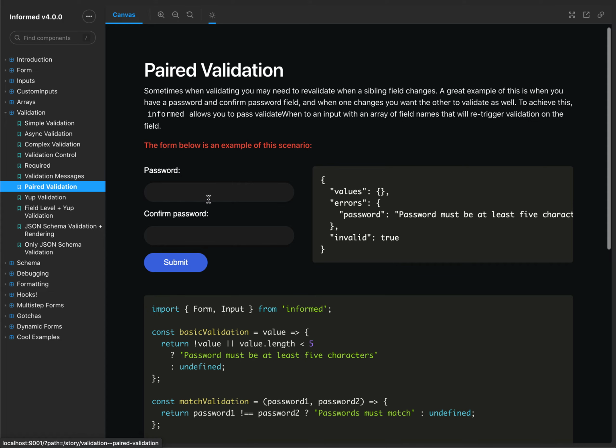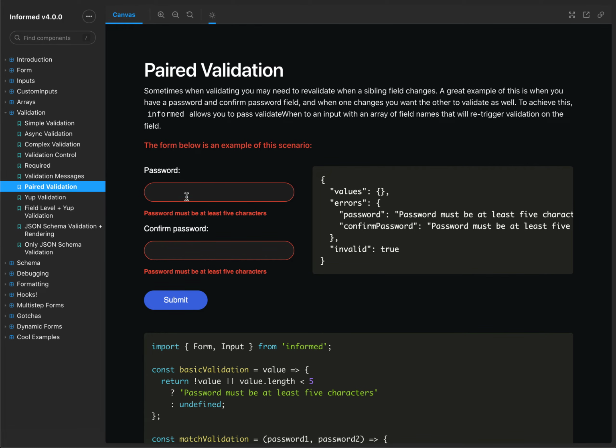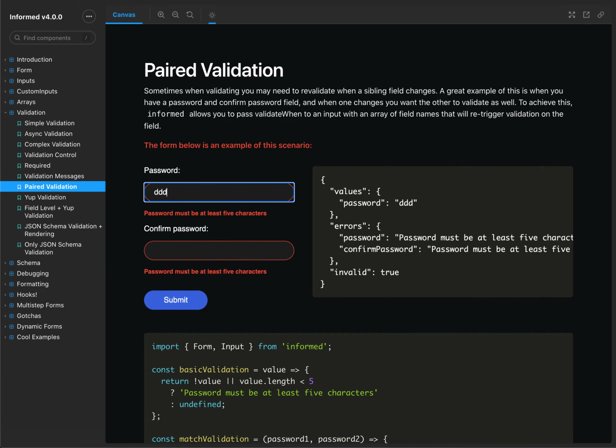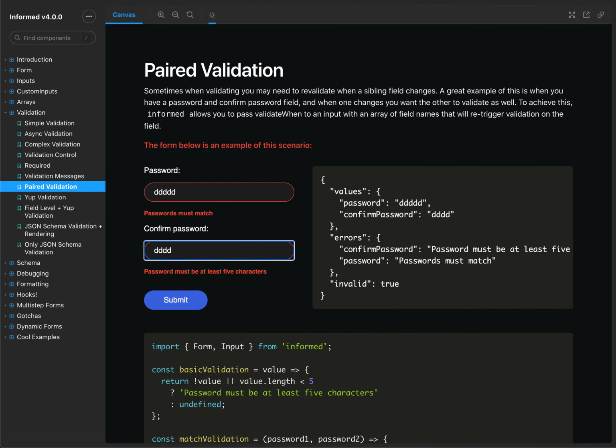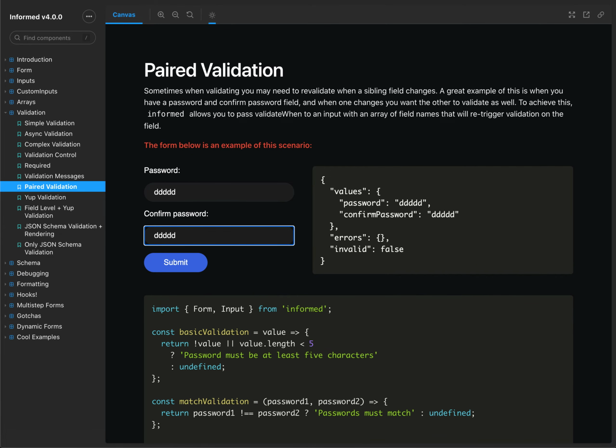There's paired validation, so password, confirm password. Well, let's say I hit submit. All right, they must be at least 5 characters. Let's go ahead and type 1, 2, 3, 4, 5. All right, they must match. 1, 2, 3, 4, 5. Boom. Why did that happen? Why did both of those get validated at the same time?